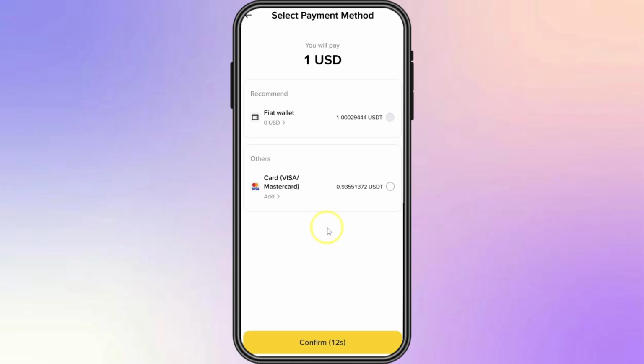So from here, just follow all the on-screen prompts like check your rate first, then simply tap the convert button. Once done, your USDT will then appear instantly in your wallet. So that's pretty much it.